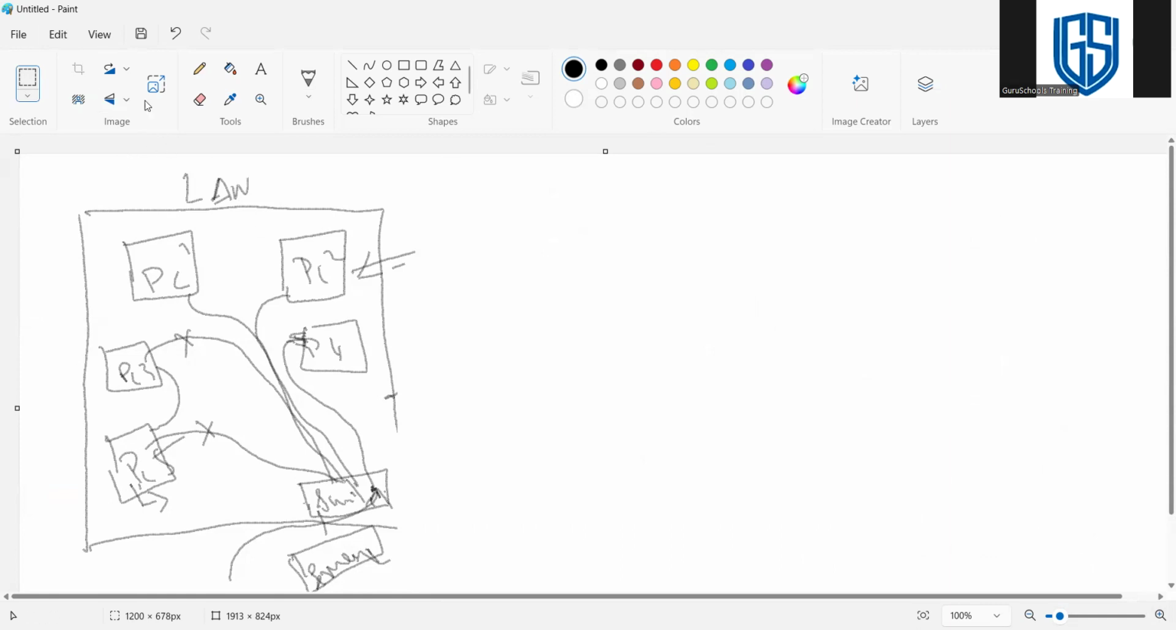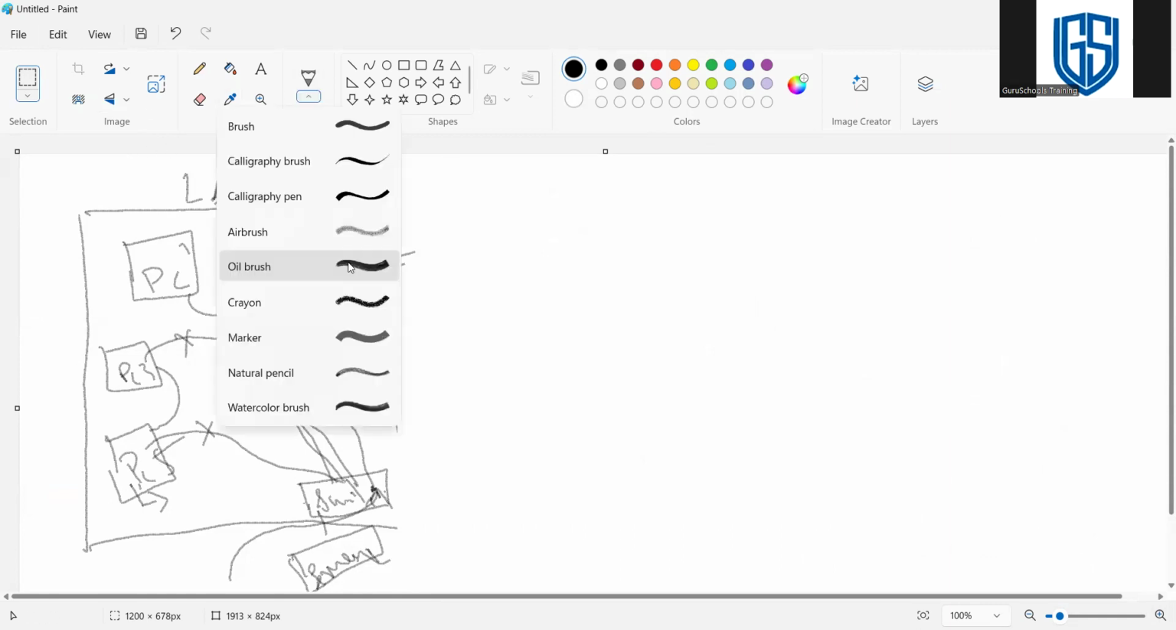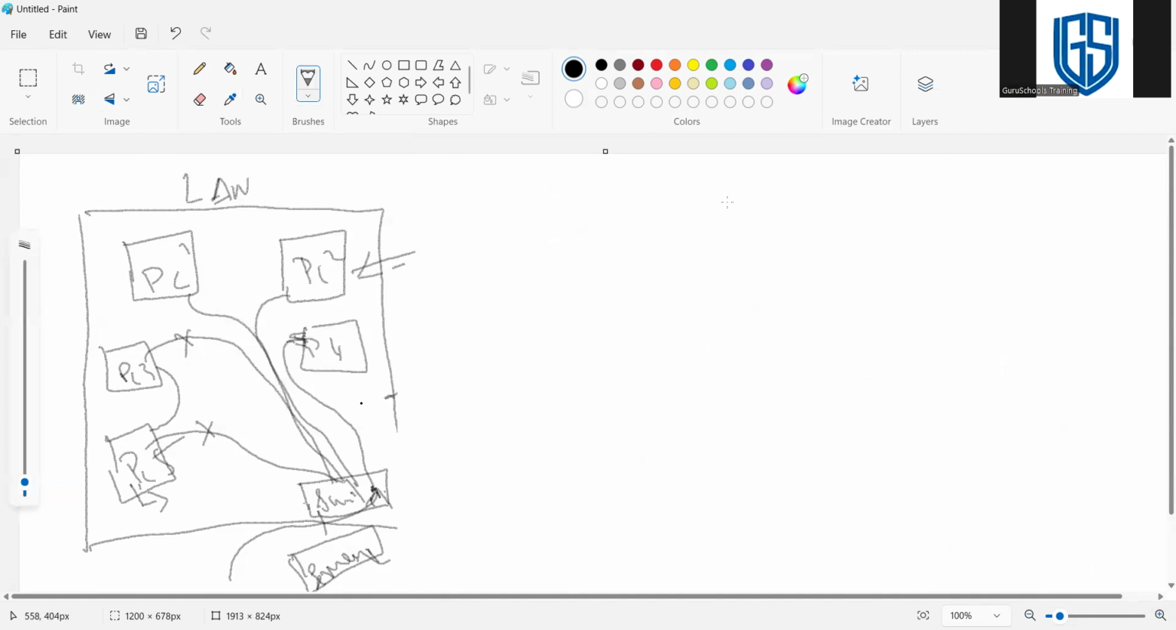So we discussed the LAN, right? This is called a local area network. A collection of local area networks is called what? Any idea? WAN, wide area network, right? A collection of local area networks across the globe is called a wide area network.